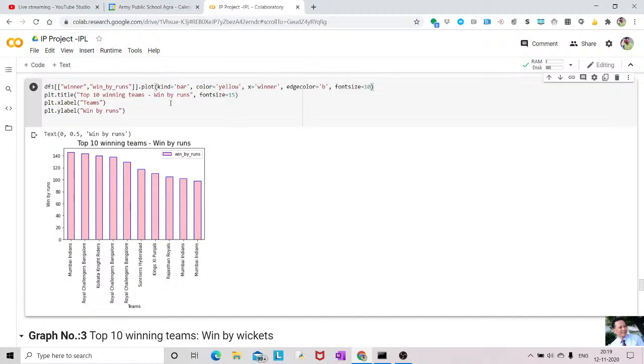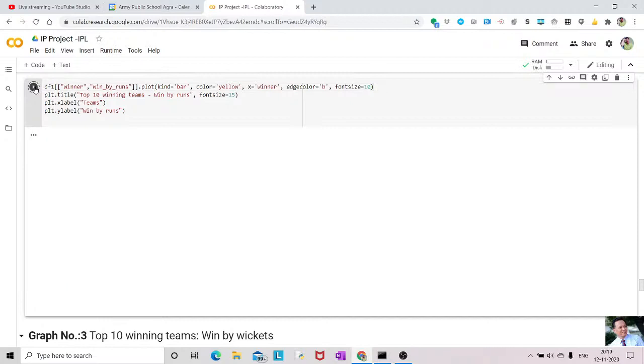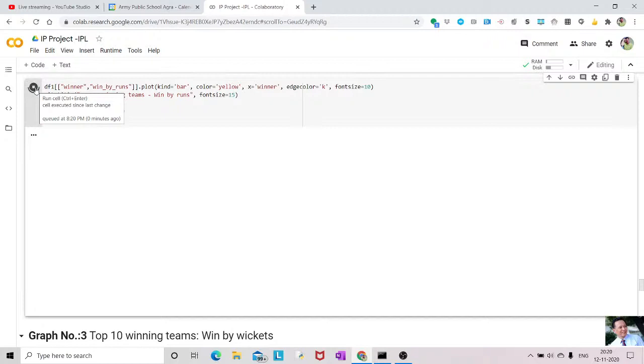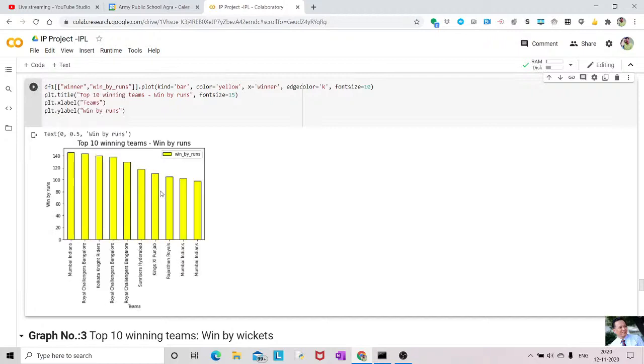Yellow, and so this is the result. So you are creating the bars in yellow color, and edge color is B for blue. If you want to change it you can change. If you want to keep it as K you can keep it as K. So result will be border color, or the edge color, is K. So win by runs, this is the graph.